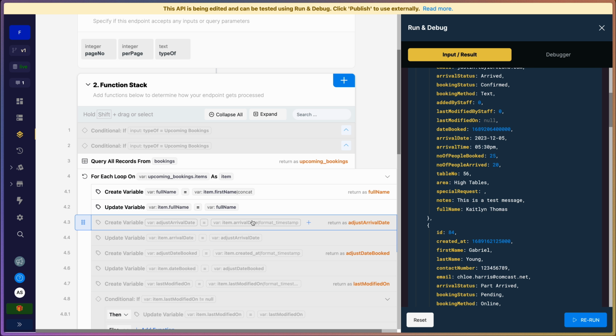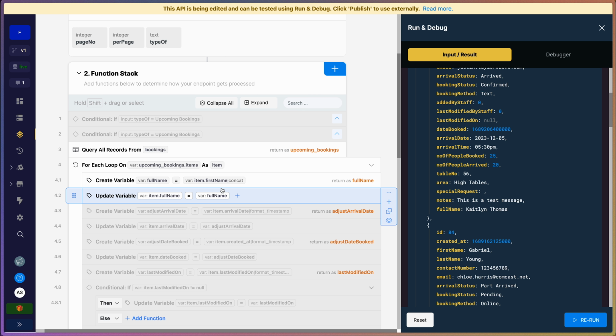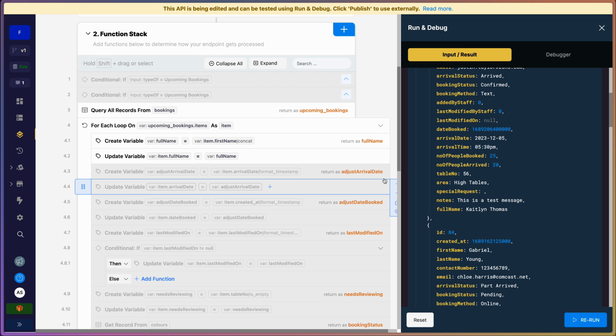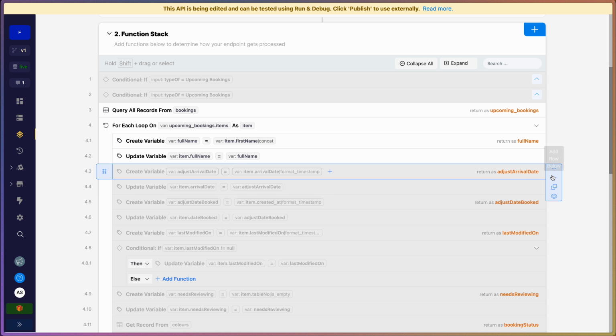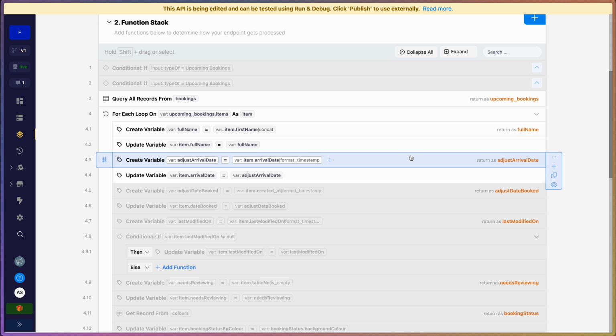That's essentially what you're doing. Now we have another one. So let's activate this over here. So let's just activate this. So again, it's the same exact principle as our full name, but this time we're working with adjust arrival date.